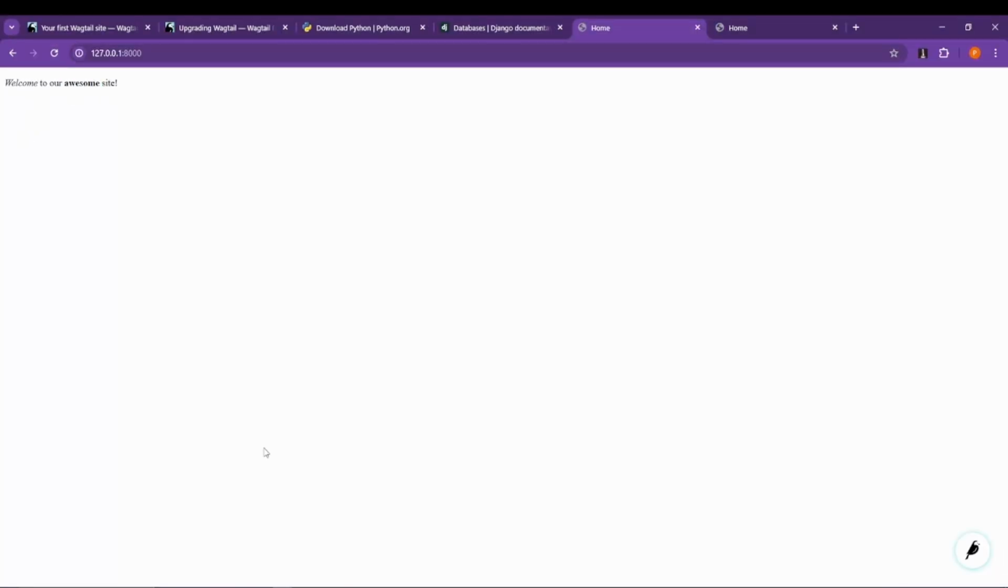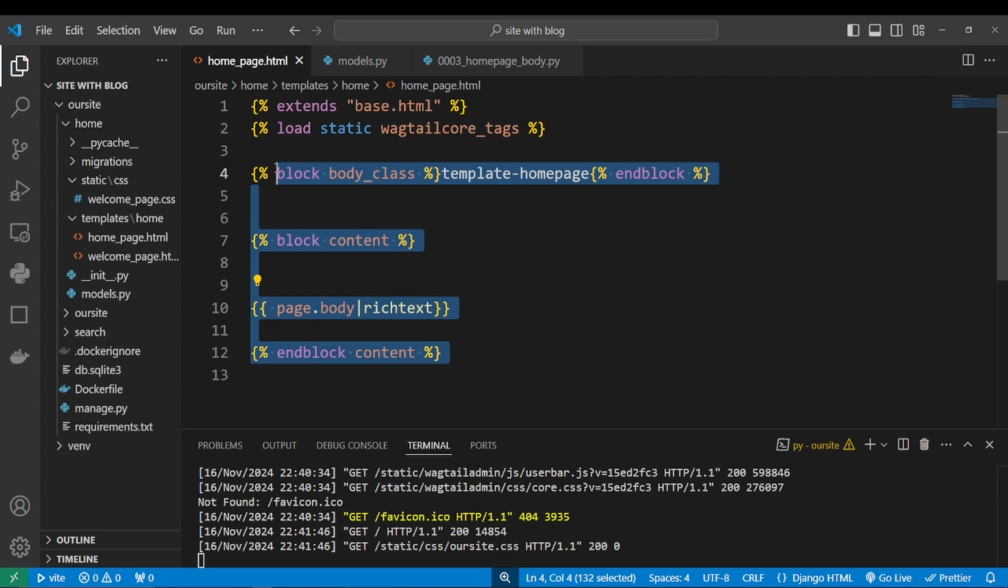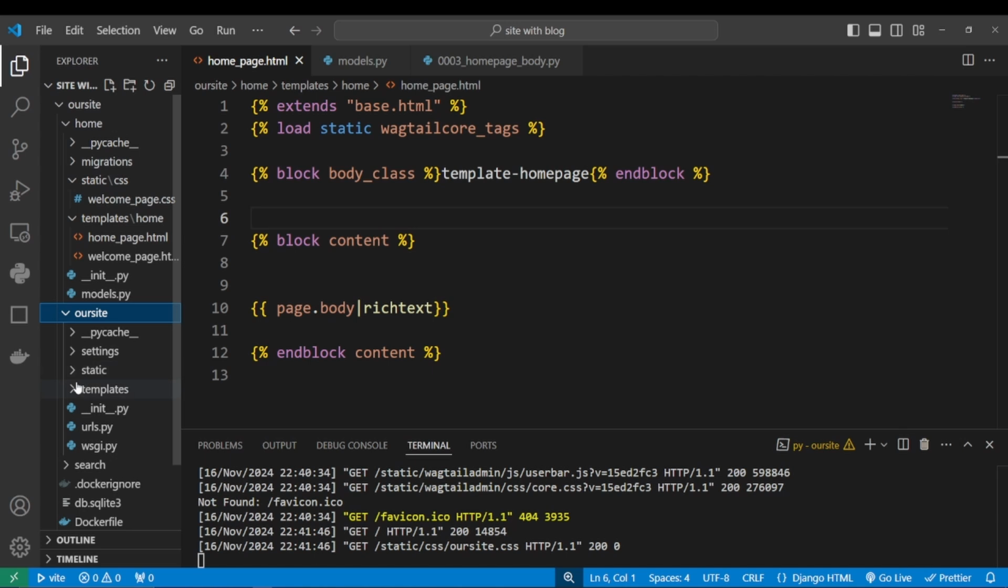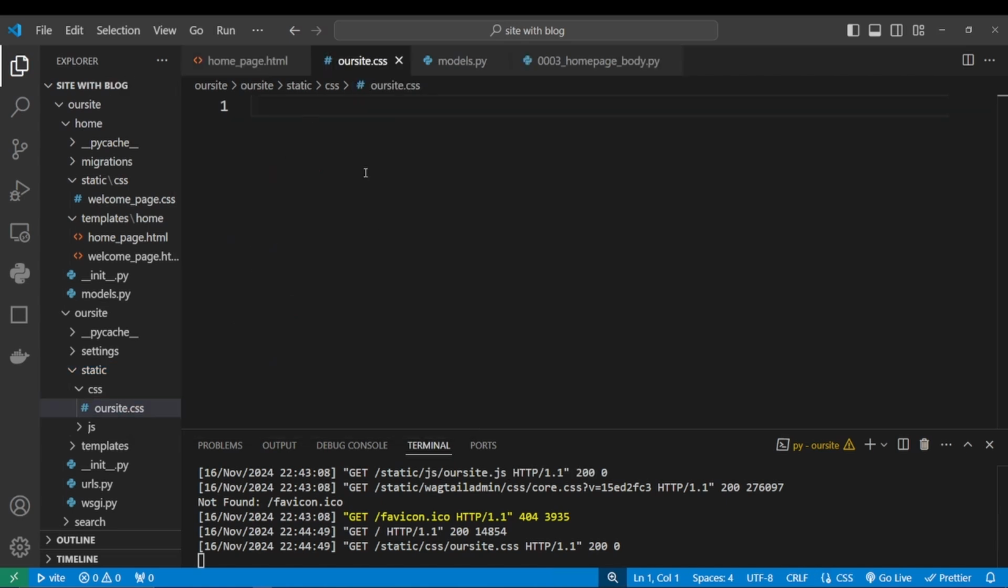Refresh, it's gone. Now, how about we change the font to a sans serif font? To change the font for the whole website, we can go to the Our Site directory, to static directory, CSS, and we'll find a file called oursite.css. This CSS file is meant for styles you want to apply on all your templates.